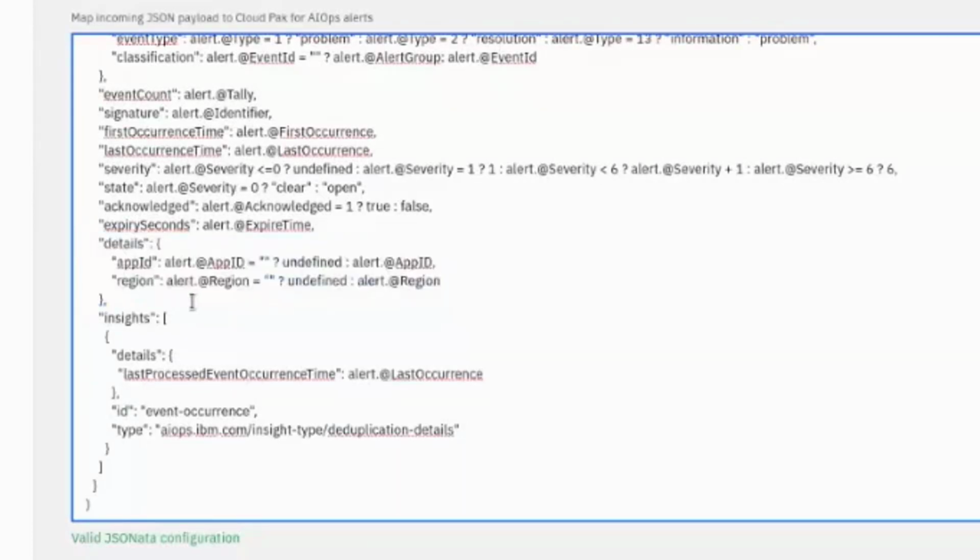And you can see here, this is using this JSONata format. So app ID, if you read it across, is going to be mapped to alert. So it's like a little logic statement here. If alert.appid is null, then this particular attribute is undefined. Otherwise, set it to the value of that.